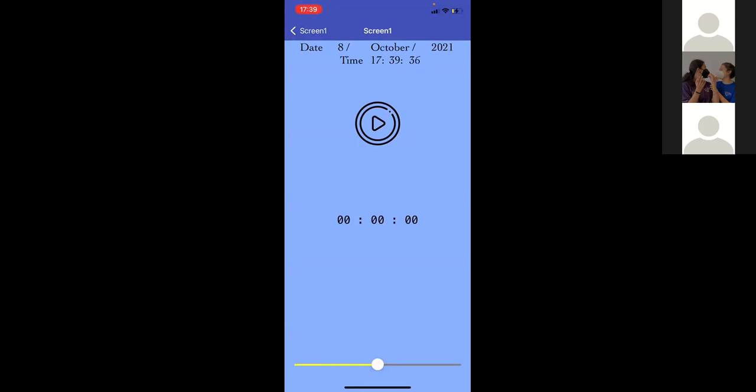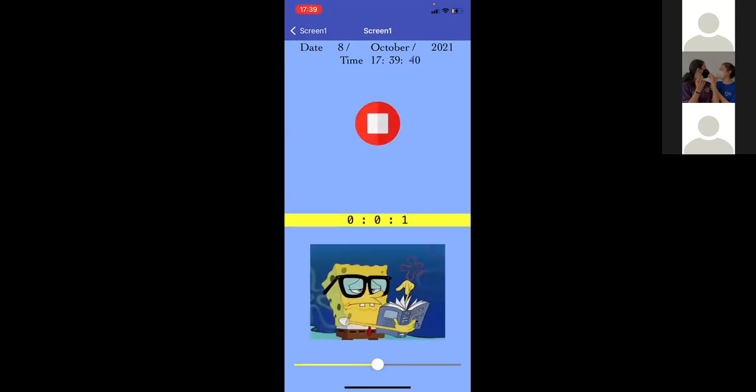So if we hit on the button in the middle, we start the chronometer and we see that the button changes to a stop image. So that's to make it stop. Then we have the bar below that counts the hours, minutes, and seconds since we press the button. So it's like a chronometer.